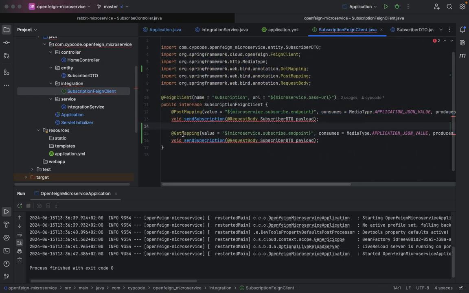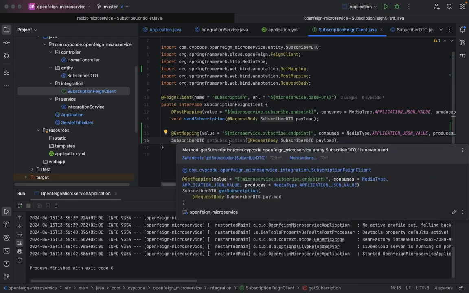And then on the GetMapping, if we had a GetMapping here, we can just specify that GetMapping, and then let's say here we just say getSubscription, and then we specify the return type just like that. And because we've defined the return type, the client will handle the request and the response, serialization and deserialization. It will handle all of that for us, and then we get our data as we expect.